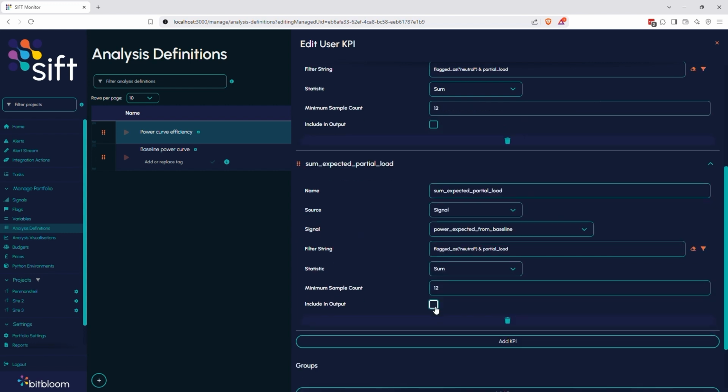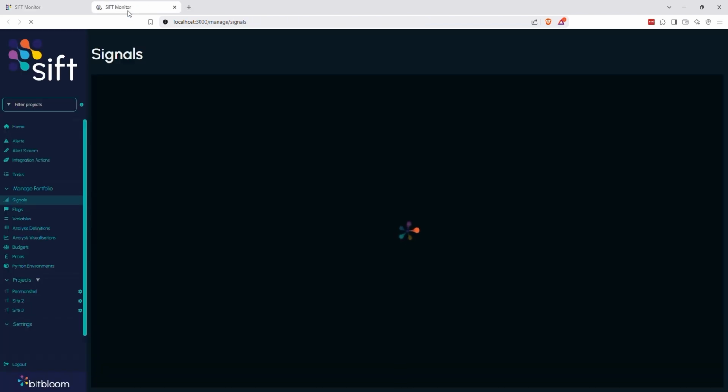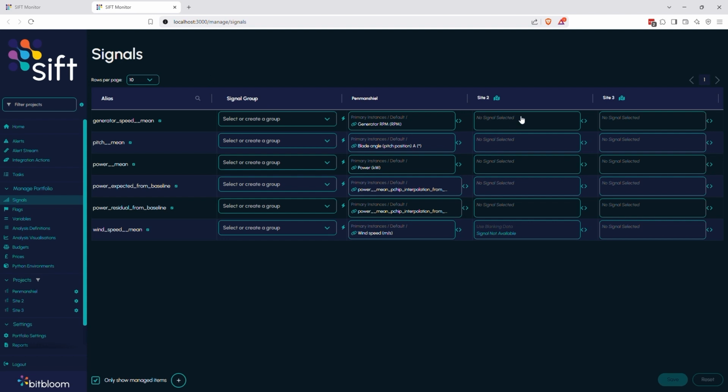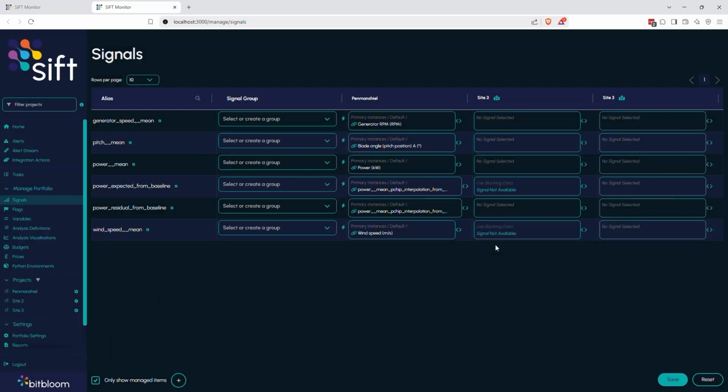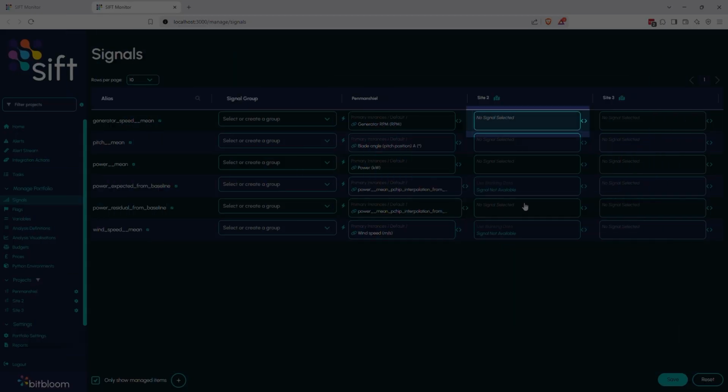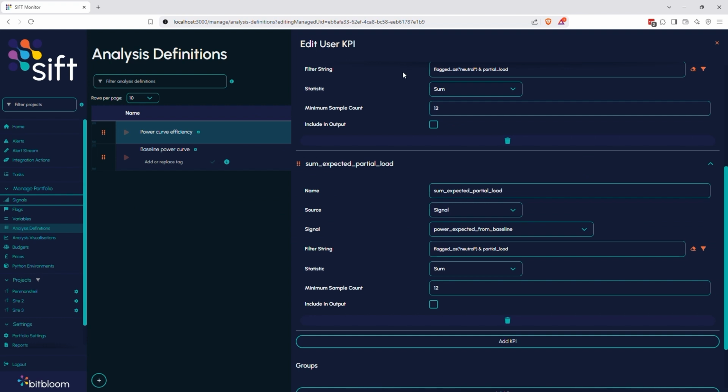Note that these calculations require the selected aliases to be defined for each site, otherwise the calculation will fail. If the signal does not exist for a site, the signal not available option can be selected. If Sift Monitor is told the signal does not exist, it will essentially treat the signal as blank, still complete the calculations, and generate outputs where possible. If an alias is empty, any KPI using it will fail. Okay, now that that's been clarified, let's continue by adding the partial load power curve efficiency calculation.